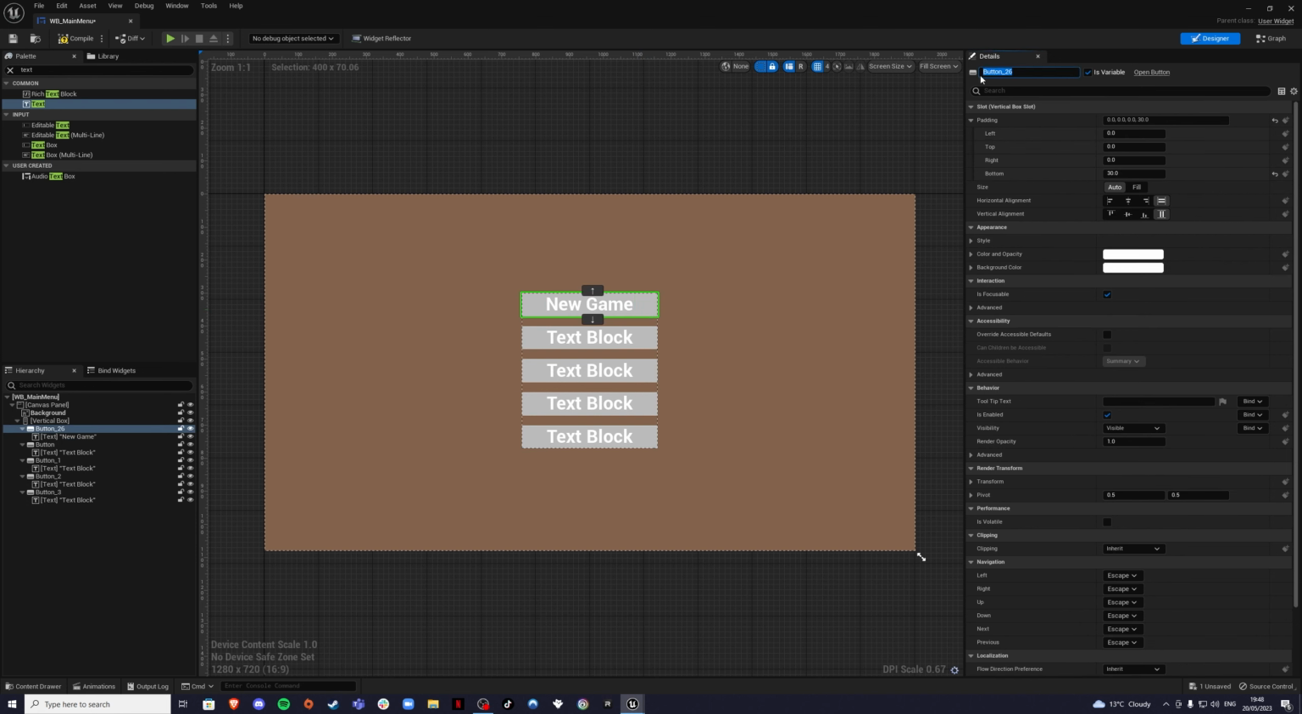Yeah, there we go. New game button. Second is the load game button. Then we have the settings button, credits button, and a quit button. So this will take us to the desktop, out of the game.